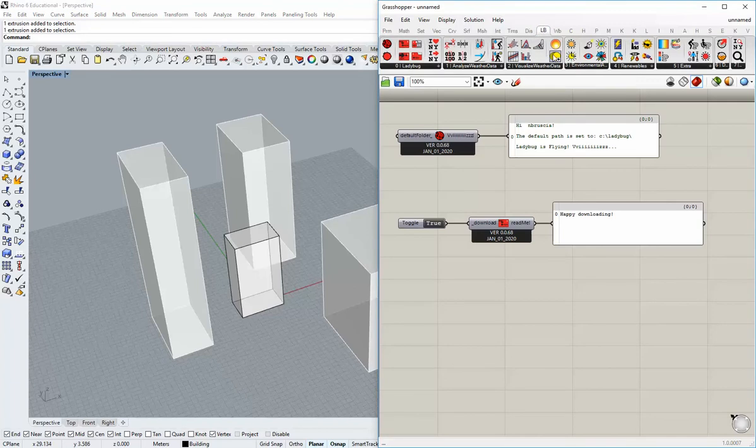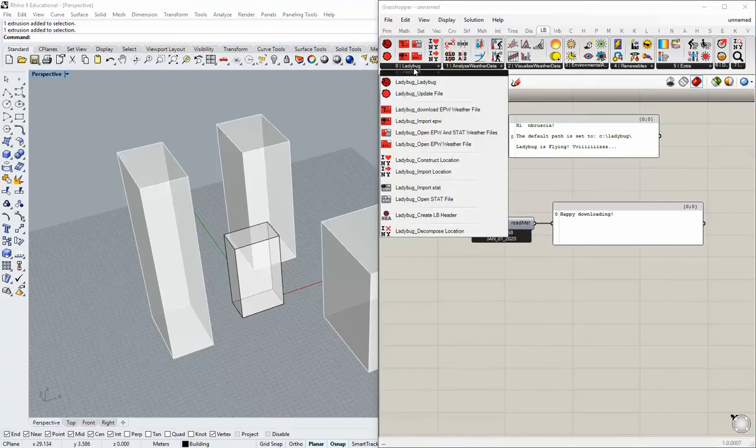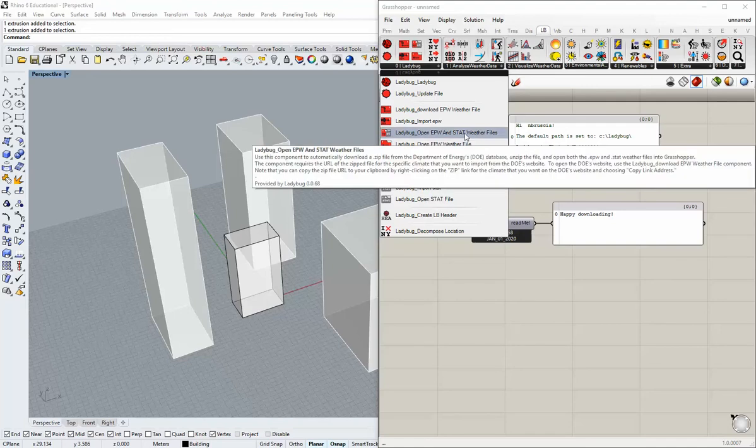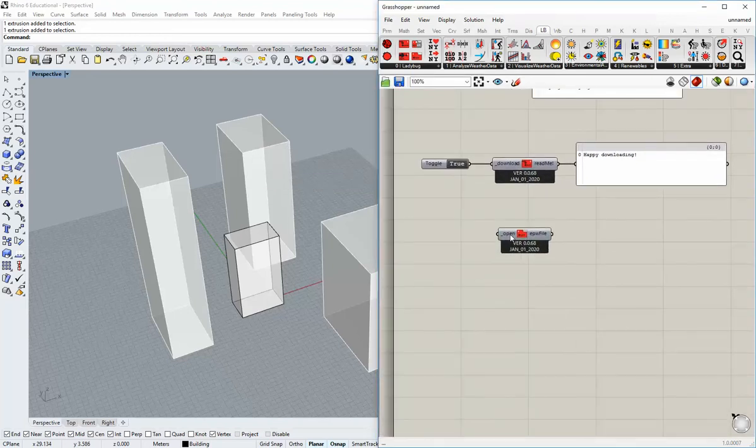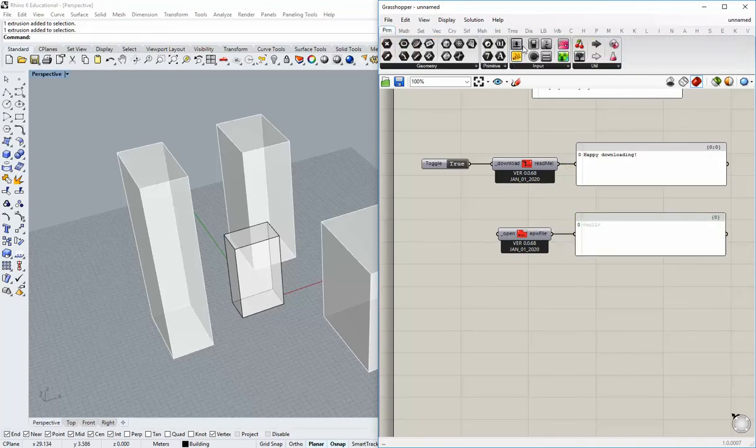we're going to find the open EPW file here. So the open, it's going to be the second one here, the open EPW weather. You can ignore the one with the stat. And here again, it's going to tell us that we need a Boolean toggle to tell it when to run. All right, so let's go grab one of these again.